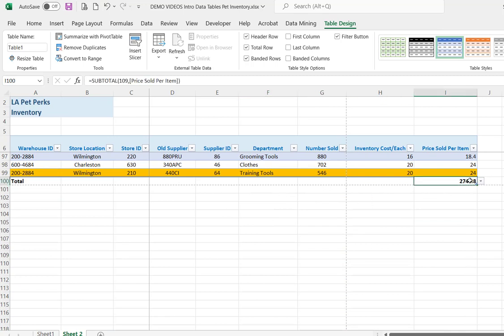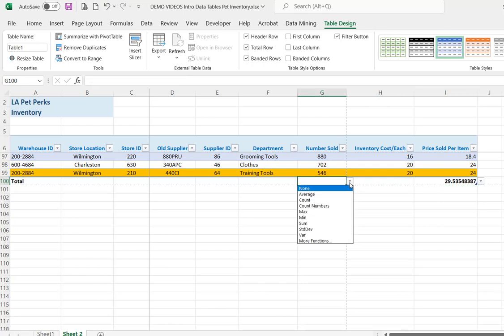And you can see that it has the total of the prices sold per item. And that might not make a lot of sense. Maybe we can get the average, and that would be the average price that we sold each item. Let's say we want to get the number sold. Let's find the total, and here you can use any of these options.